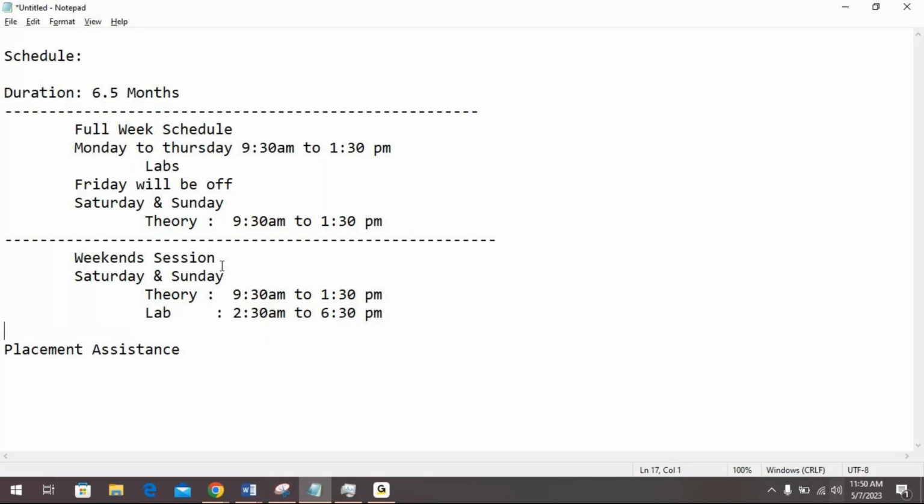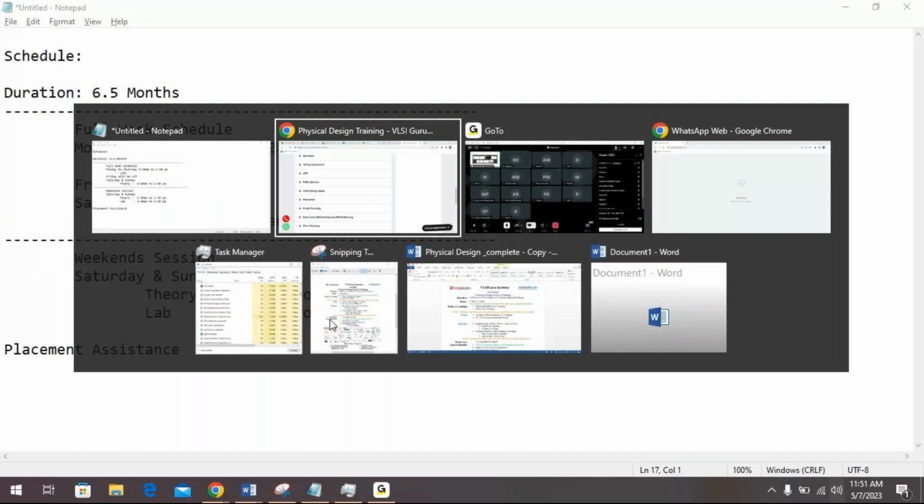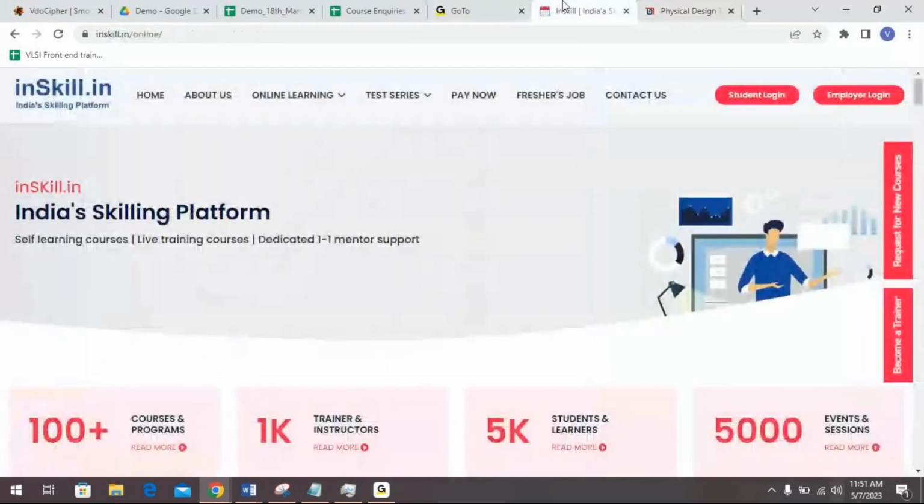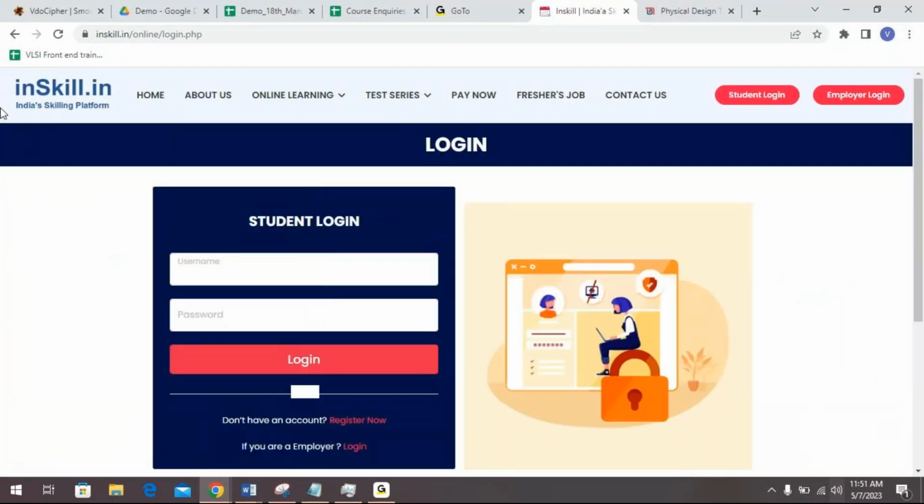Coming to how the training will go. All the sessions that I have mentioned, the theory sessions or the lab sessions, will be live sessions, and every session will be recorded in the background. Our expectation is that when a candidate is attending the session, he should learn and clarify whatever doubts he has. We don't want anyone to note things down and listen simultaneously. For that purpose, once you enroll for the course, we will provide you the login credentials. inskill.in is our e-learning portal where we provide you the login credentials.